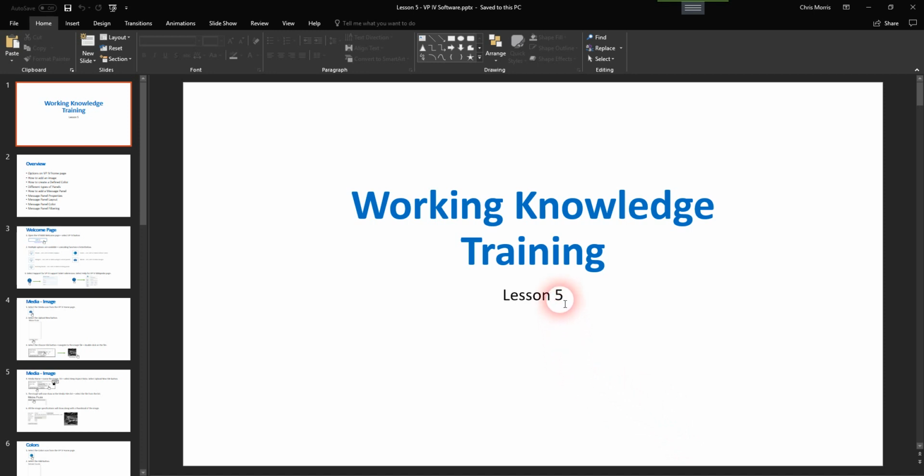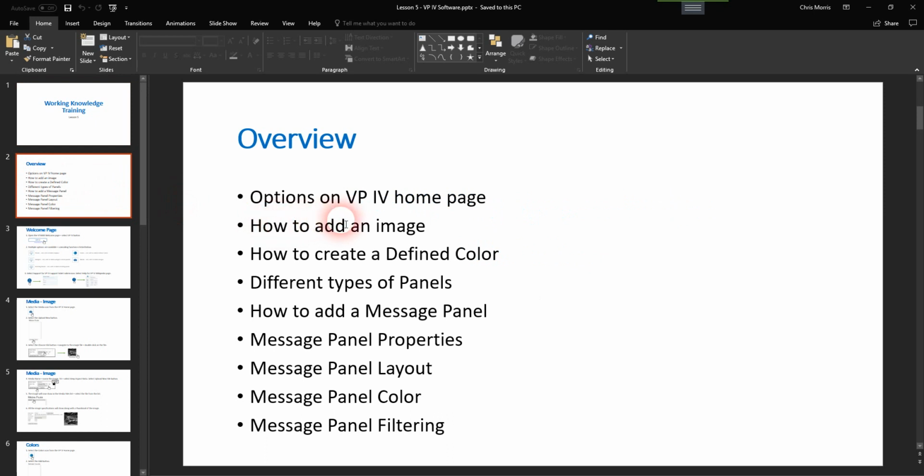We're going to get into lesson 5 today, which deals with the Virtual Panels 4 software. We're going to be going over how to get to that VP4 homepage and the options that are available on that page. And then we're going to get into adding an image that can be used in a panel. We're going to be getting into defining a color that could be used in multiple panels. And then we'll explain the different types of panels that are available in VP4.